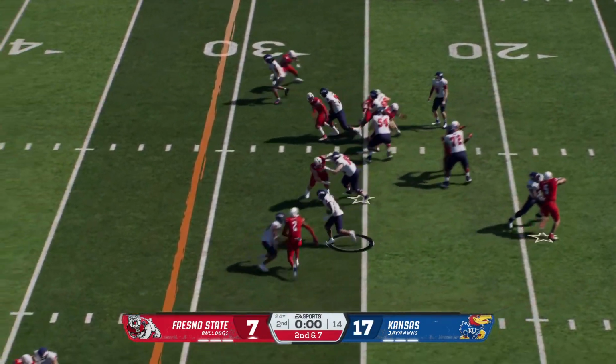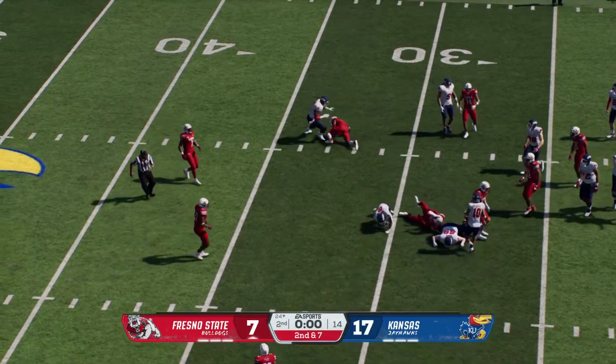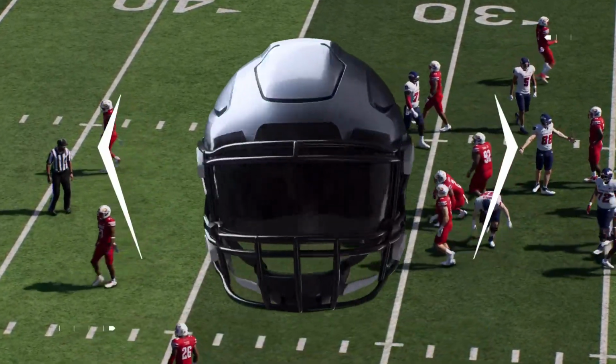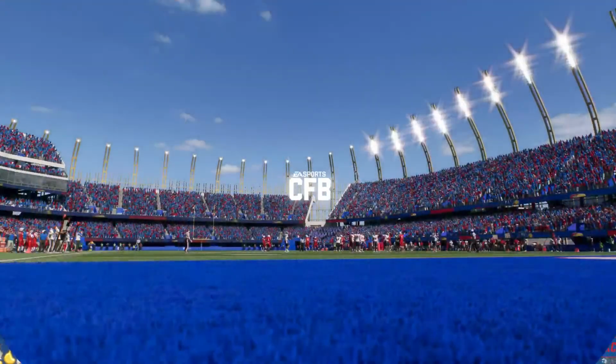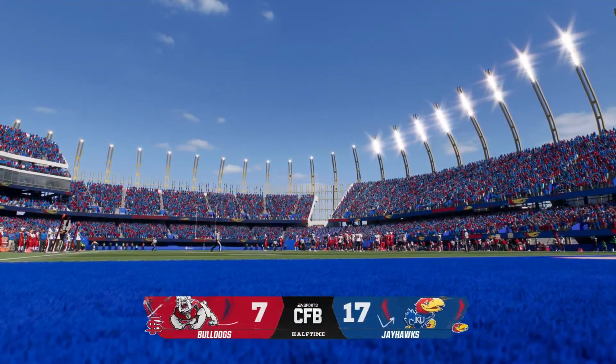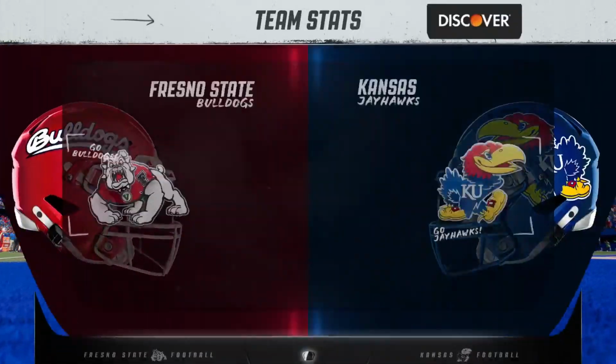From the shotgun, it's a handoff. They make the tackle as time expires. That'll do it for the first half. Miller's going to wrap up the first half here. Let's kick it now to Kevin Connors with our halftime update.